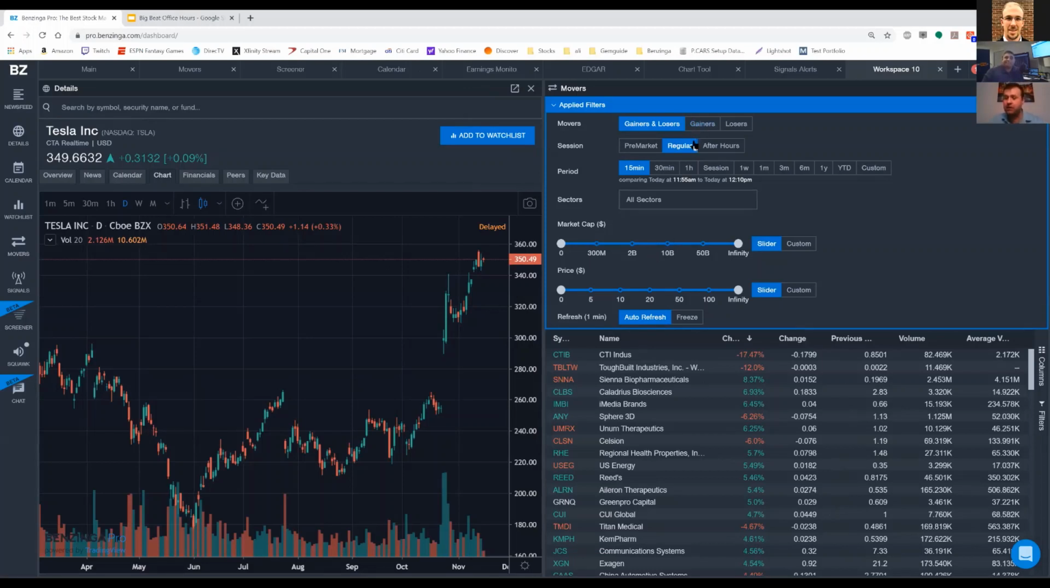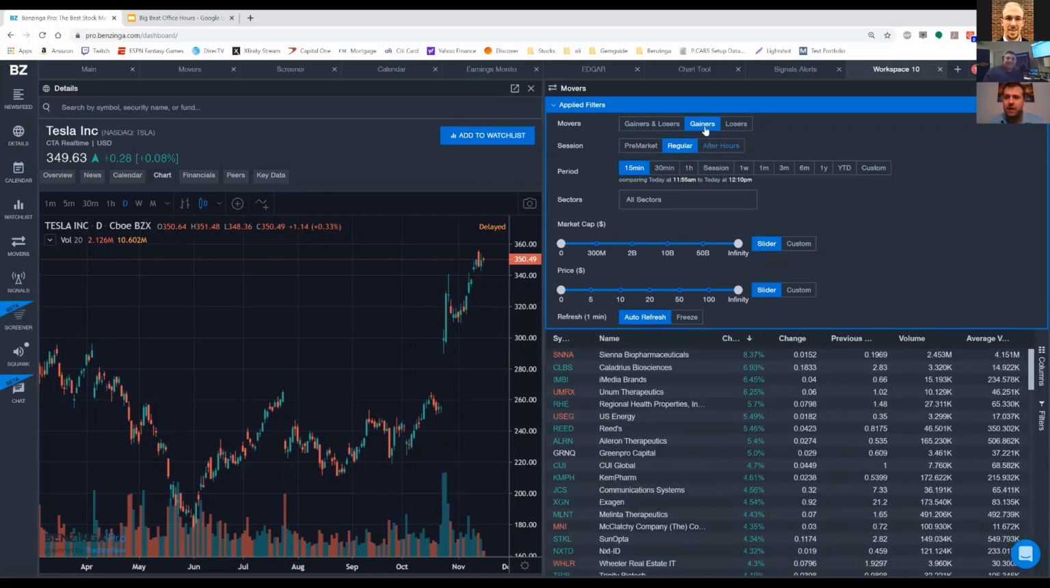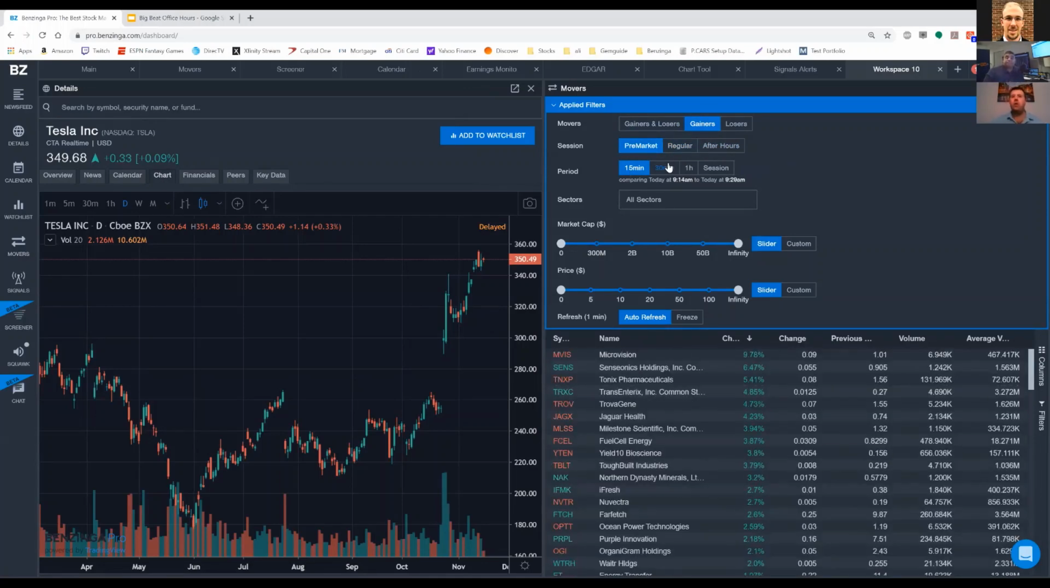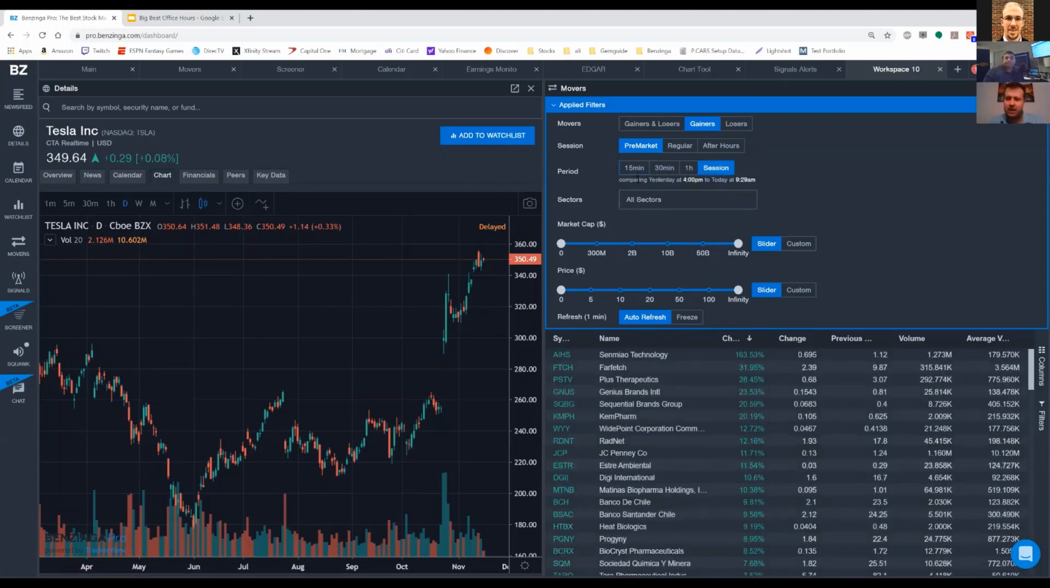So I'm looking for gaps to the upside as I am a long bias trader. I'm not really interested in gaps to the downside at this point, although the point still holds for downside gaps as well. I'm going to click on gainers, and then click on pre-market because I want to know what stocks are moving up in the pre-market. What stocks have the potential of creating this gap that we're looking for? I'm interested in scanning the entire pre-market session, rather than little segments of it.